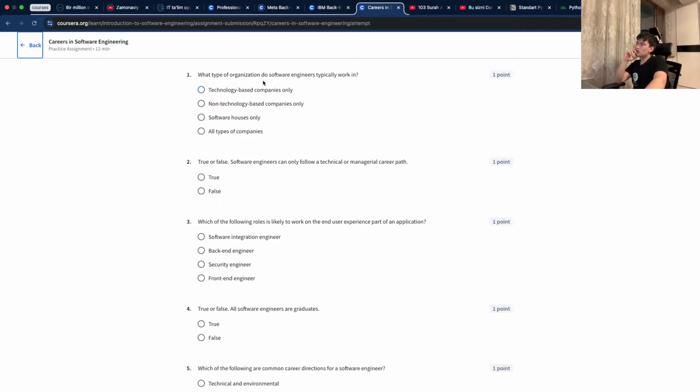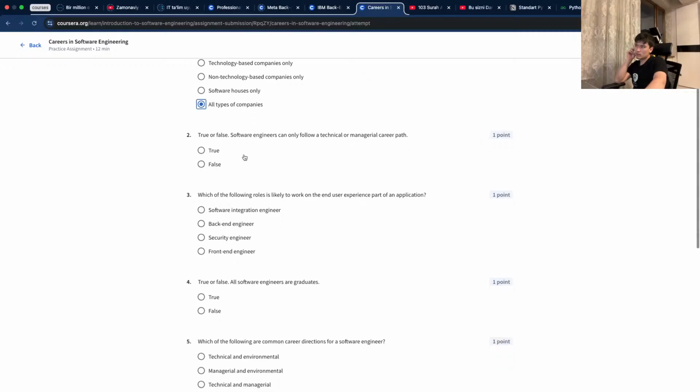What type of organization do software engineers typically work in? What type of organization do some technology-based companies, only non-technology-based software is all type. True for all software engineers can only follow a technical or mechanical press.